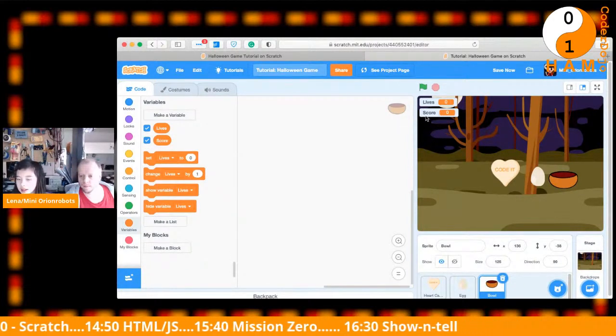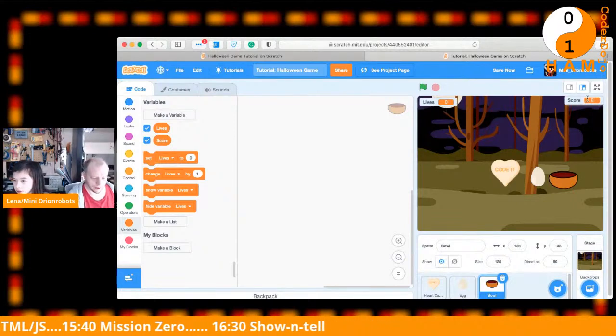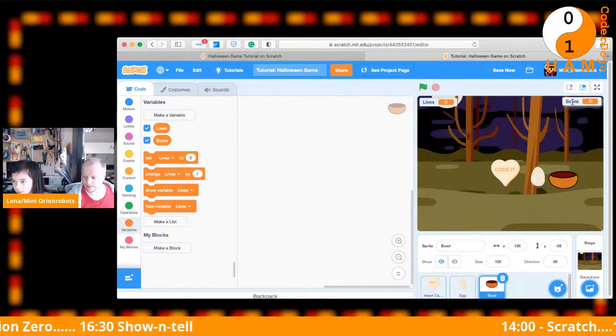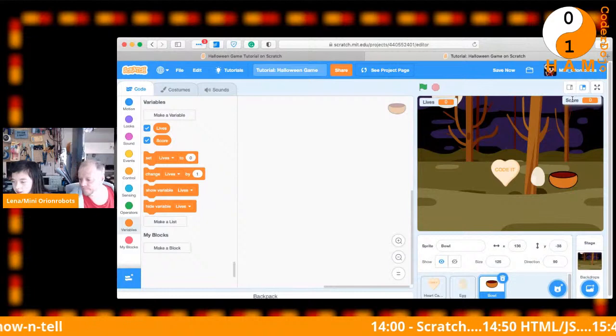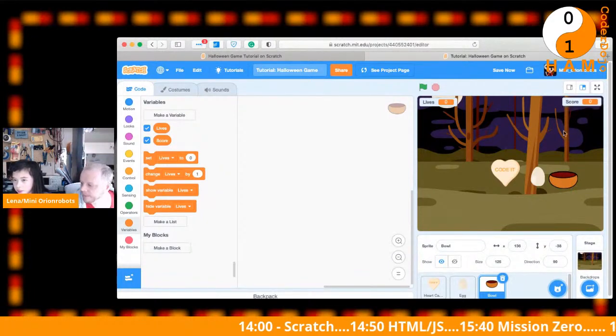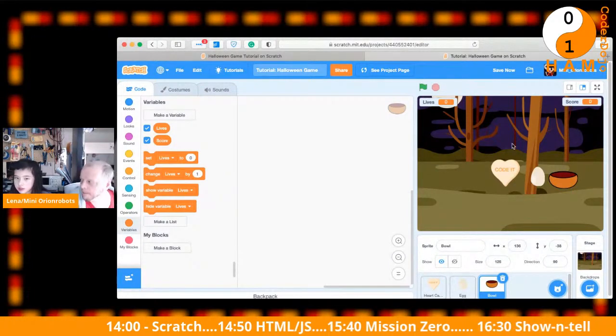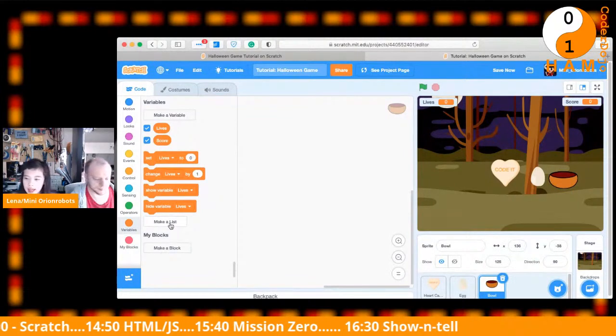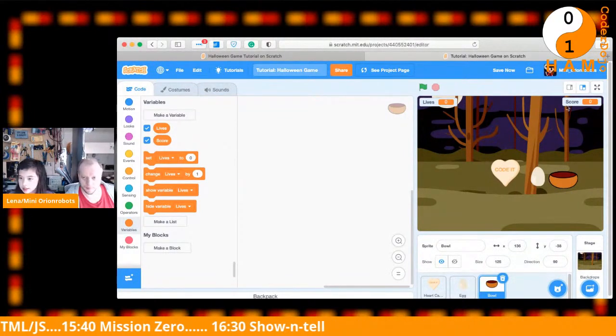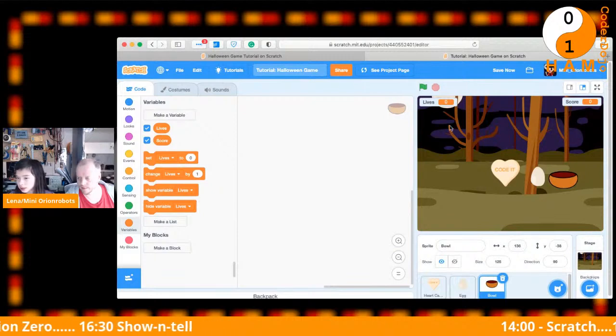Now I'm going to move this. It's optional, but I'm going to move my variable over here. And yes, so now we've got a small setup.